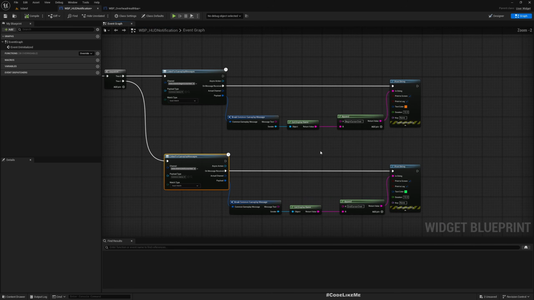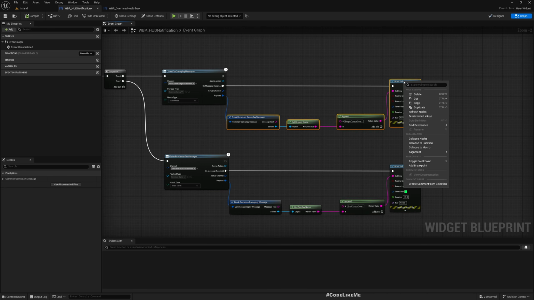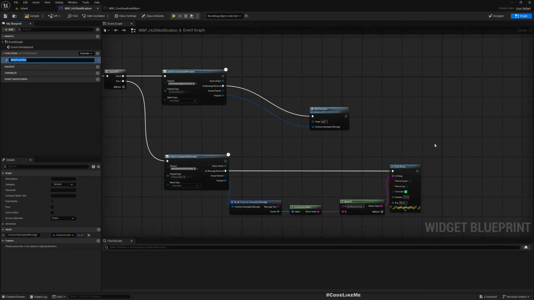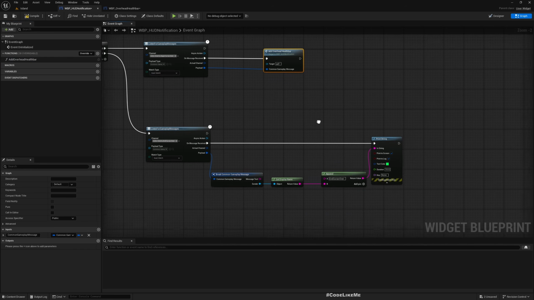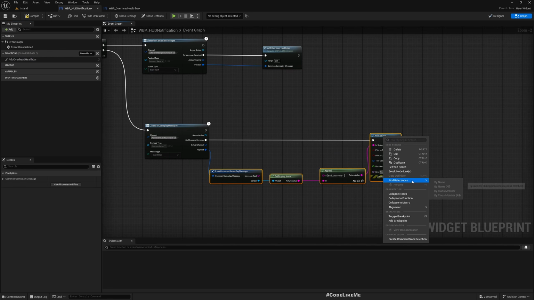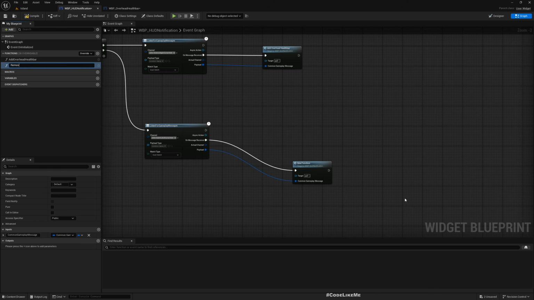So we don't need these two anymore. But yeah, let's just promote this to a function. Let's call it this. Let's do another function, remove. Okay.